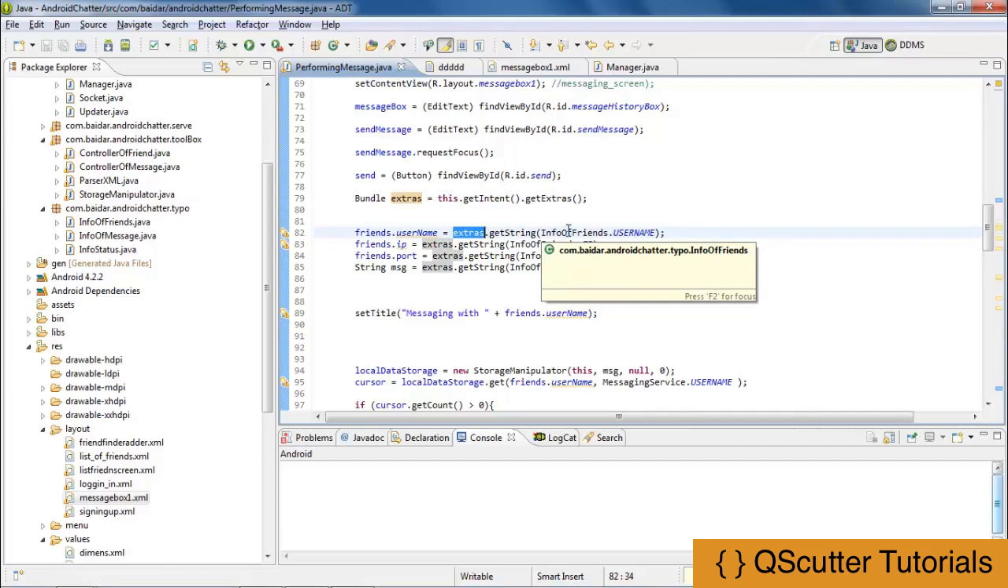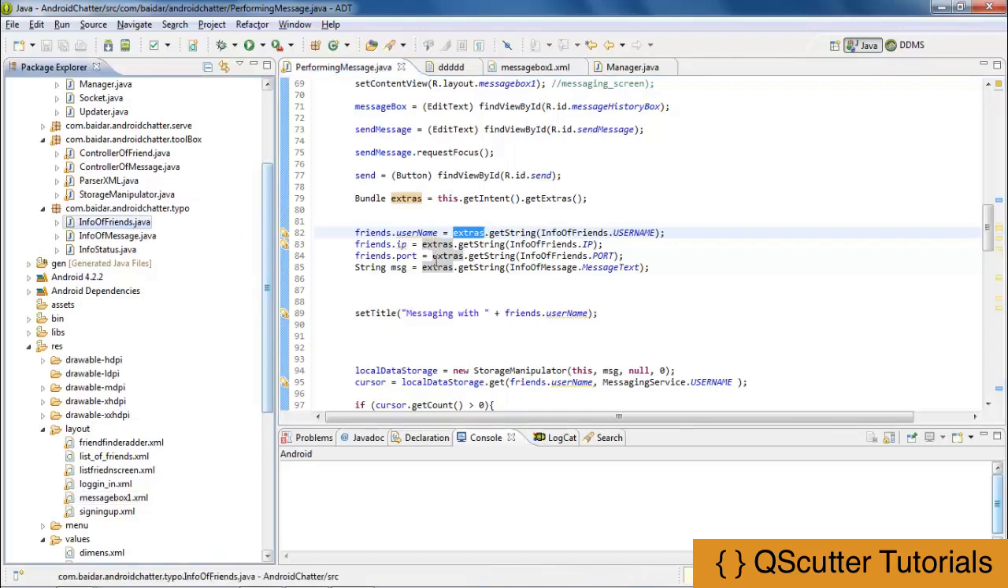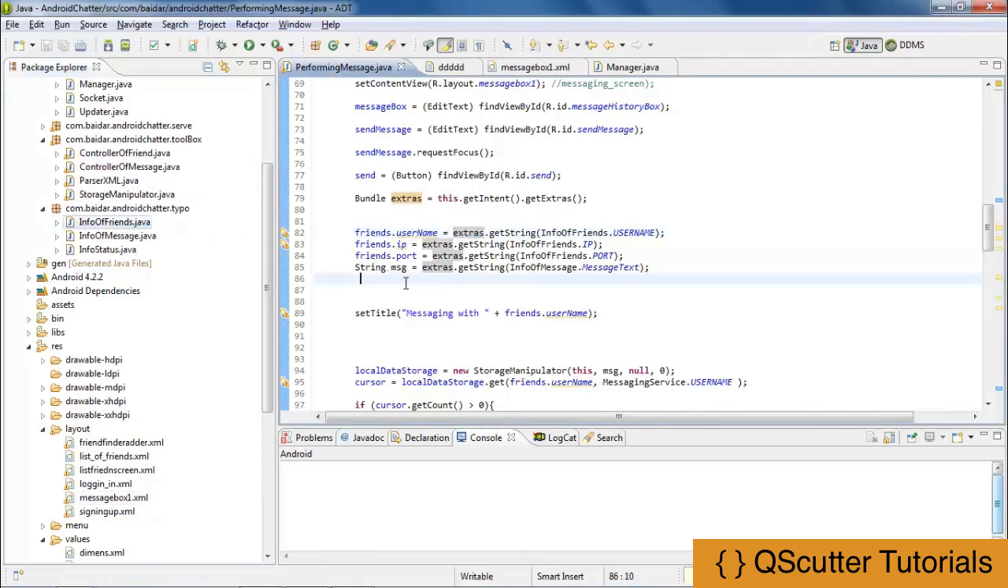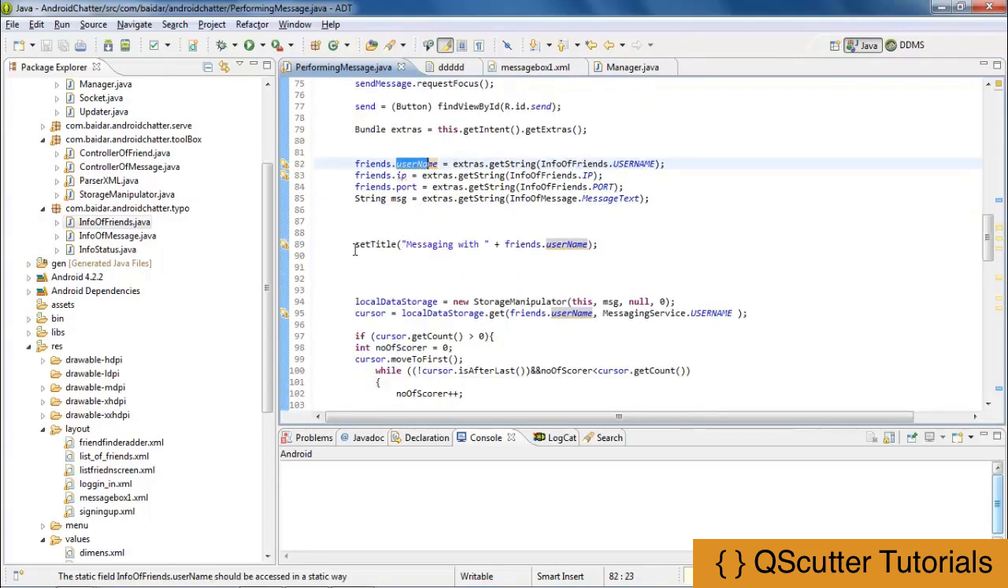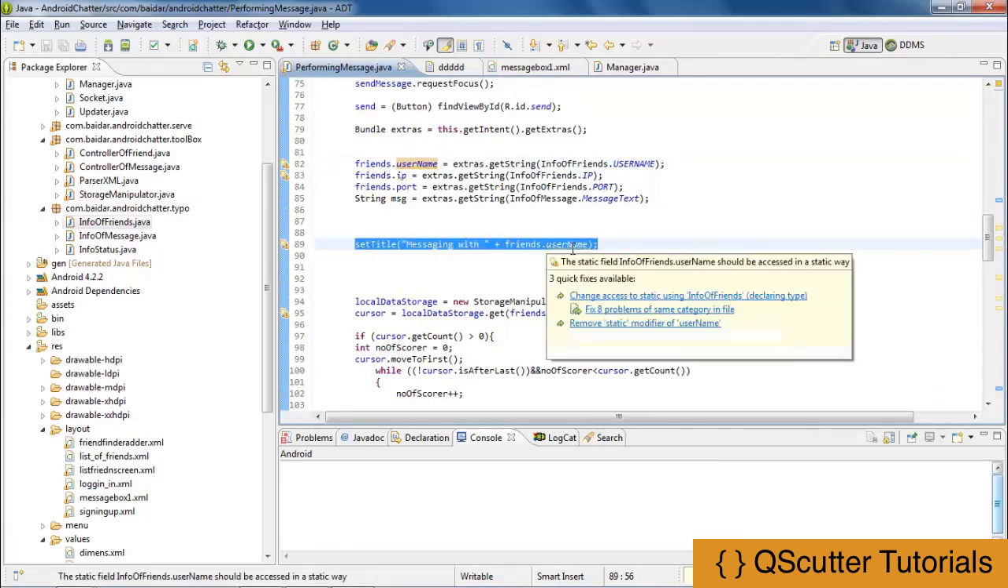So how are we doing this? We are getting the username, IP, port, and message text from the information of the friend class, and then we're going to use all these things inside this performing message class. And why are we using this? Because we have to know what the username is, as well as the IP plus port. And then I'm going to provide a set title with the message with plus the friend's username.